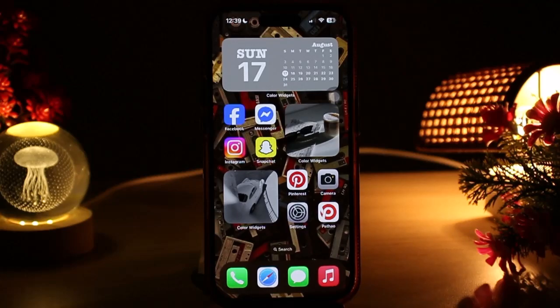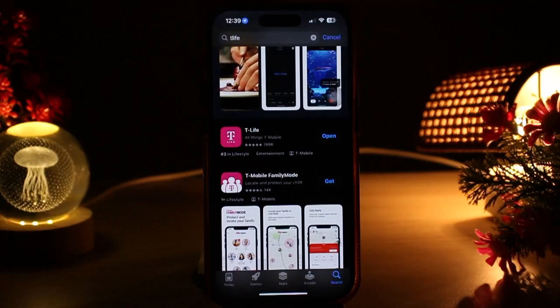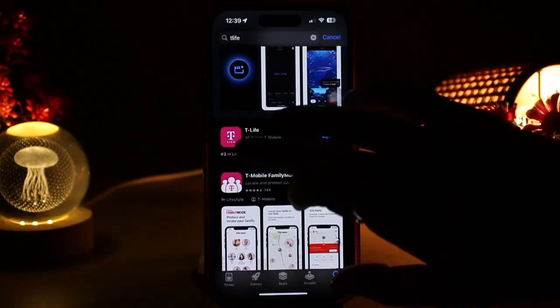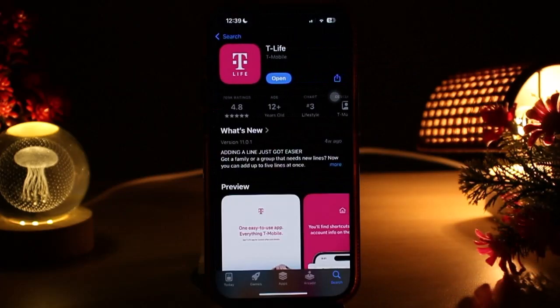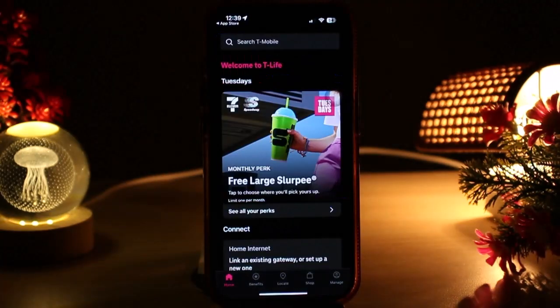Now to get started, first go to the App Store, then search T-Life on your search bar at the top of the page, and after this icon pops up, tap on that. Once you're in, you'll find the install button right there, so tap on install and then open up your app. Once opened, log in with the T-Mobile ID and password.